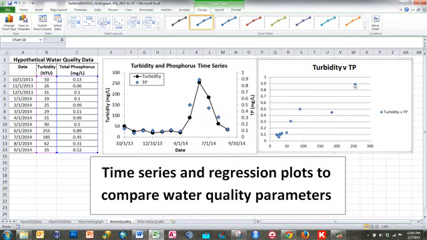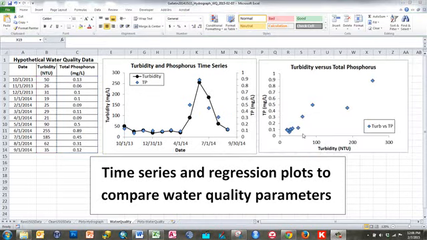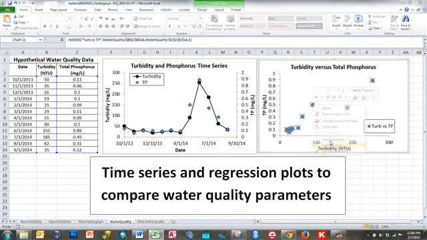So I can see that those very high values were high for both turbidity and for total phosphorus. And I'm going to, again, clean this up a little bit. So add labels to the axes and a meaningful title. And then I'm going to right-click on there and add a trend line.